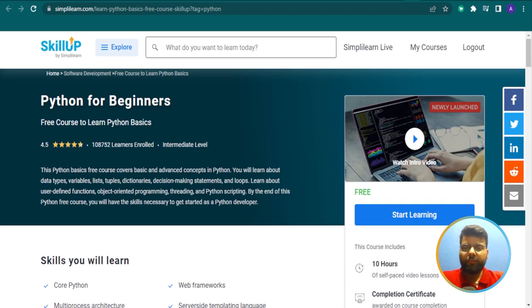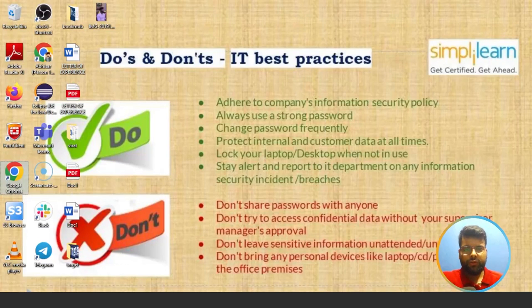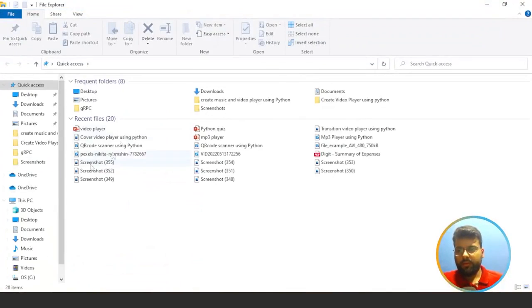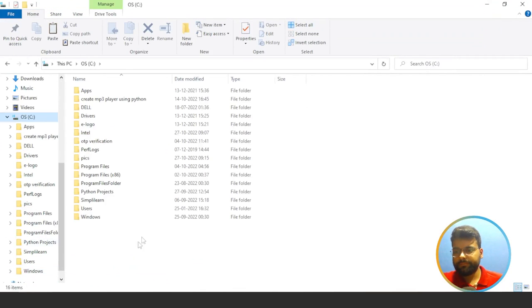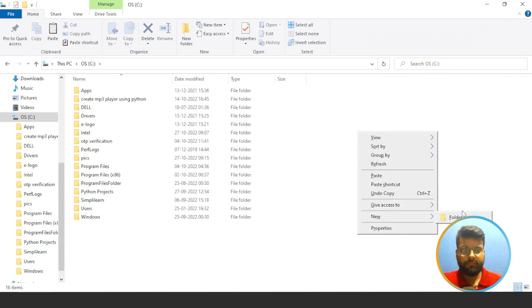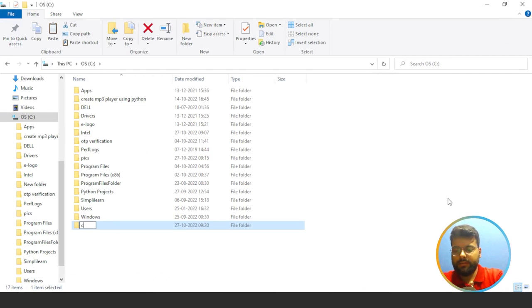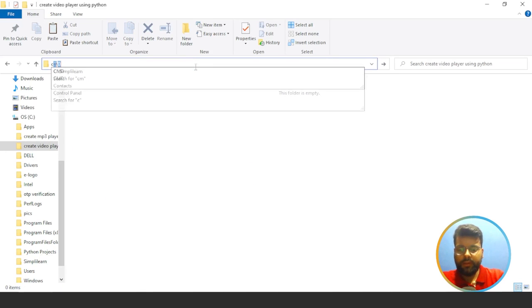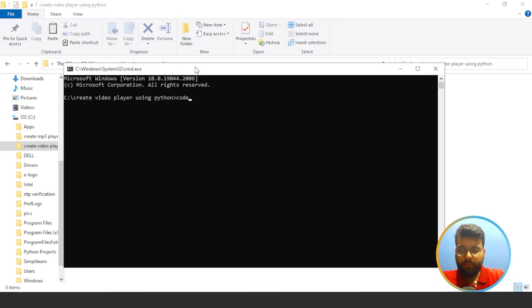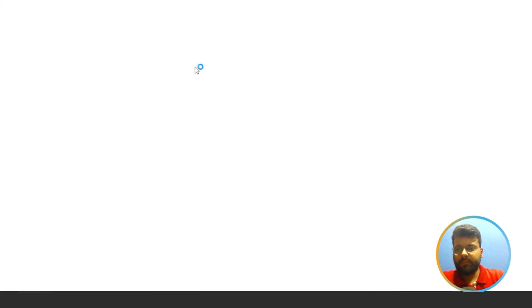Now, moving on, we'll start with a project that is creating a video player using Python. So for that, first we will create a folder and name it create video player using Python. And inside we'll open the command prompt and type the command code space period and press enter.